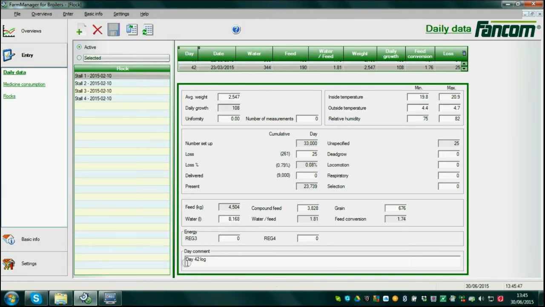It is possible to make changes to non-grayed out fields, and these changes will be presented in the overview screens. To do this, choose a field, make a change, and press the Save button. At the bottom, it is possible to add comments for each day.